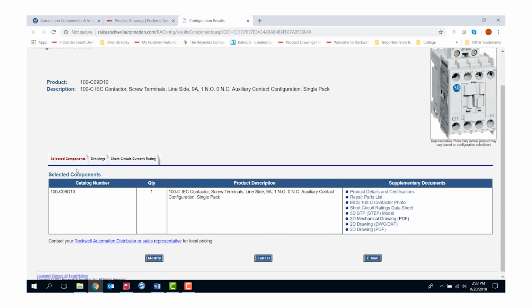On the right hand side there's a supplementary documents section. Here you can see the different files that are available and the different formats. To select the format you need, click on the hyperlink and the drawing will begin to download.